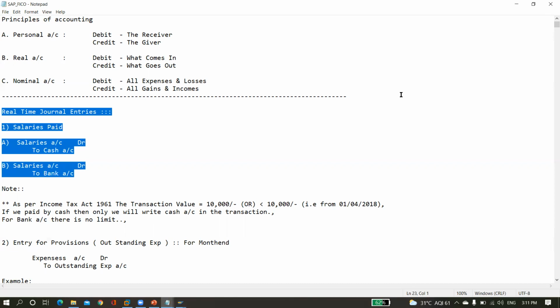Real-time general entries. Once we have done our intermediate, or our degree, or our post-graduation, what we learned when studying intermediate, degree or MBA is completely bookish knowledge. Bookish knowledge is completely different from real-time knowledge.